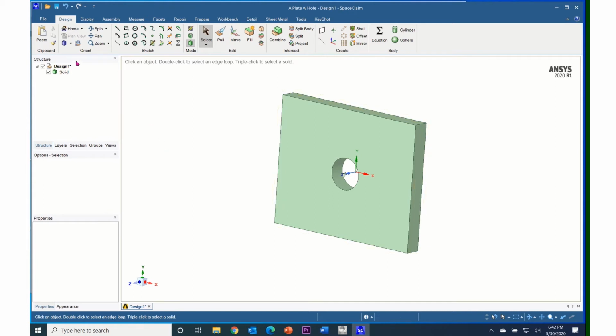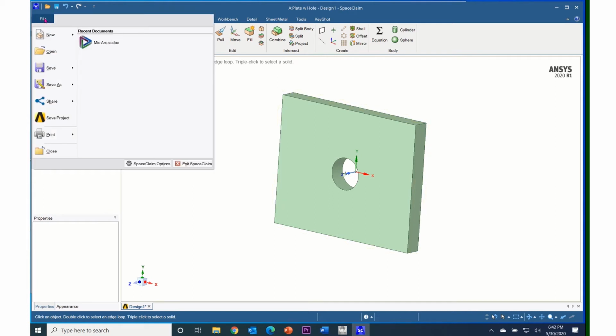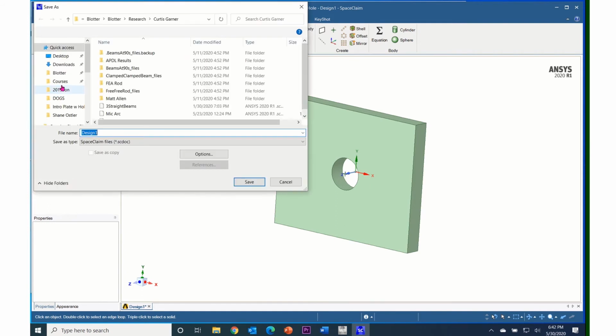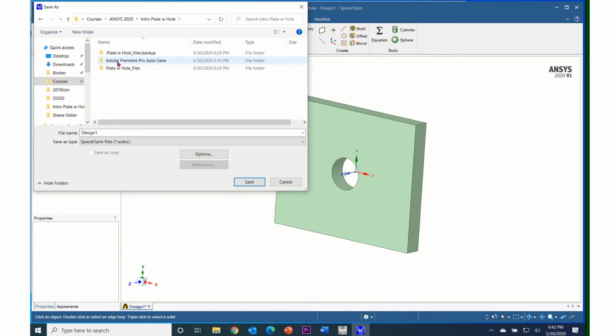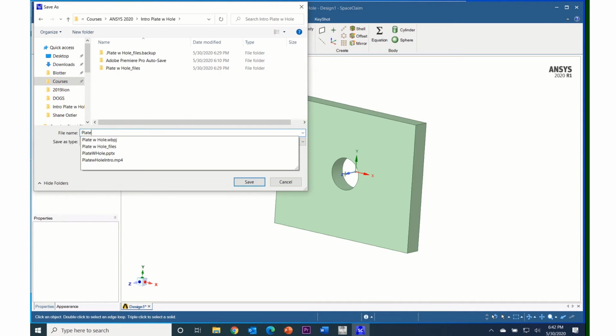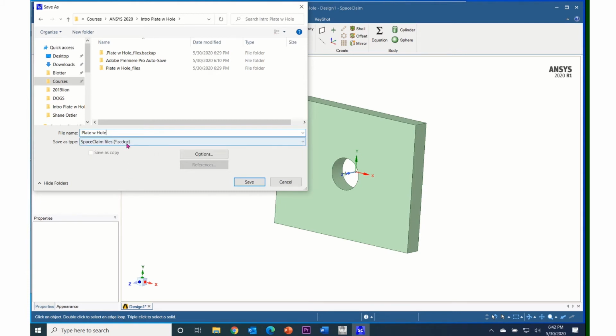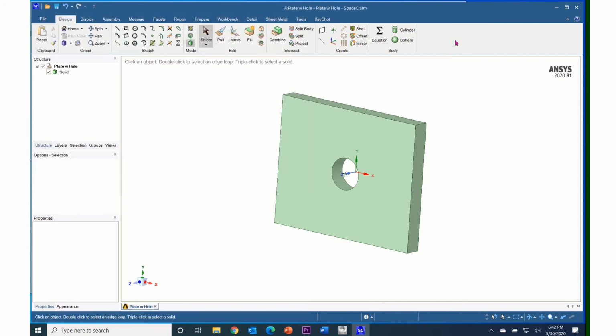It's now a good thing to save this geometry, so I'll come to File, Save As, and I'll save that in where I've been saving these files in the right directory, and I will put plate with hole. And this will save it as a SpaceClaim file. It's an SC.doc file, and I can hit Save. Now I'm done with that. I usually just minimize this so that if I need to open it or modify my geometry, I can do it without opening SpaceClaim again.